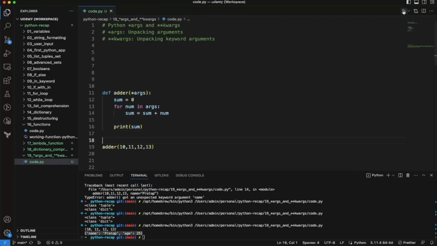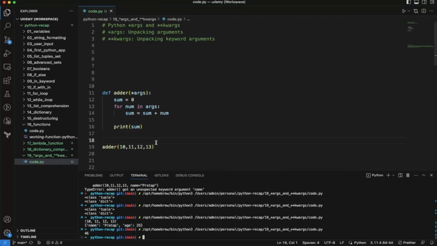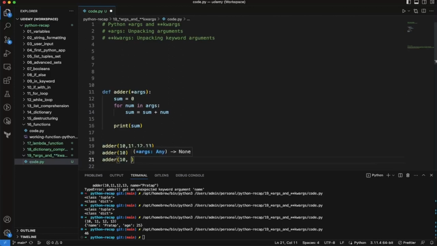Okay, so let's run this code. So we get 46. Now I can call this function with any number of arguments I want. Let's say I want to call it with just a single argument, and then I want to call it with multiple arguments. So let me run this code.